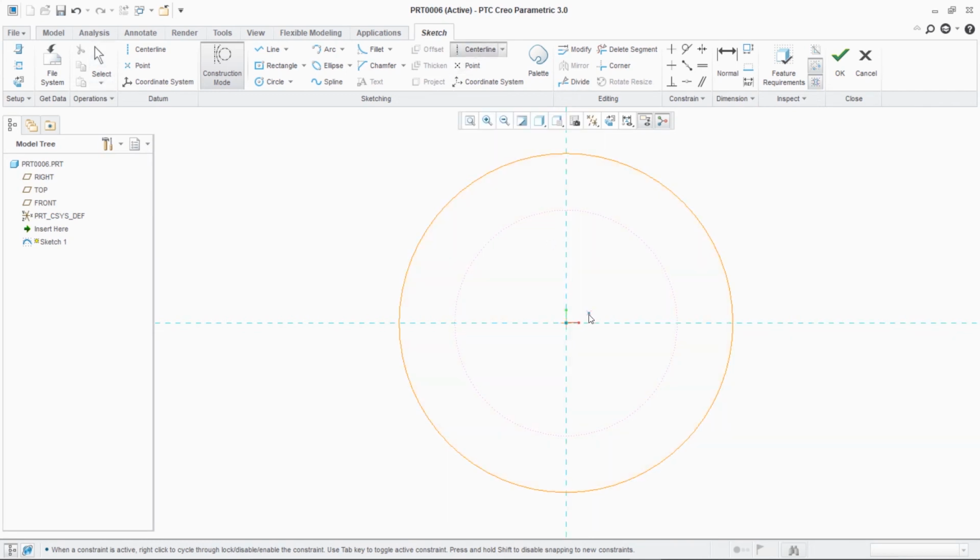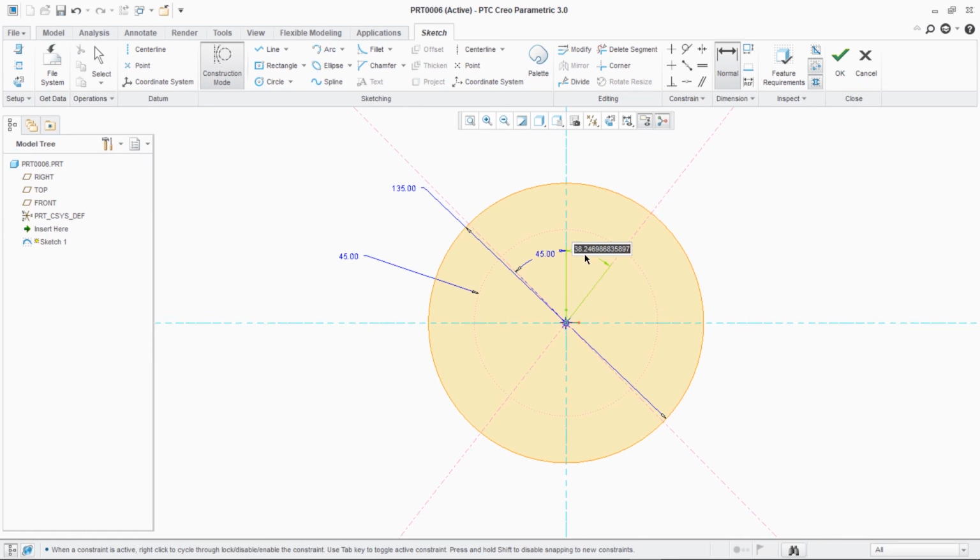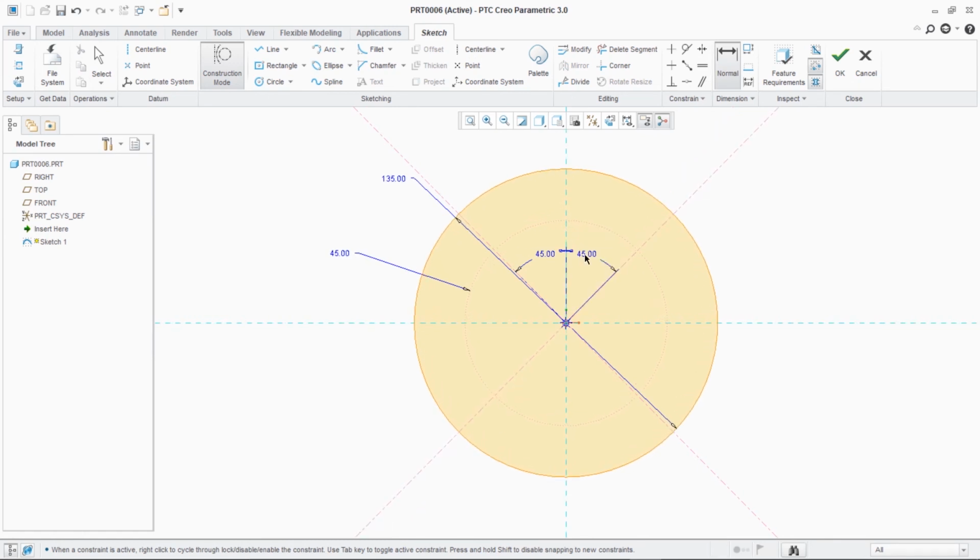Now we are drawing 8 circles with diameter 18. First of all, we'll take a center line, giving it an angle of 45 degrees, as 360 divided by 8 is 45. Equally distanced circles.